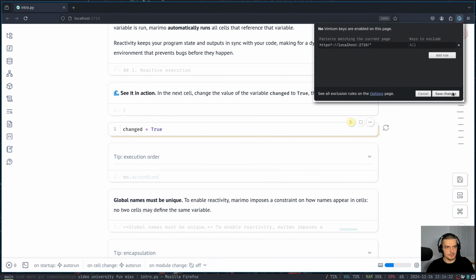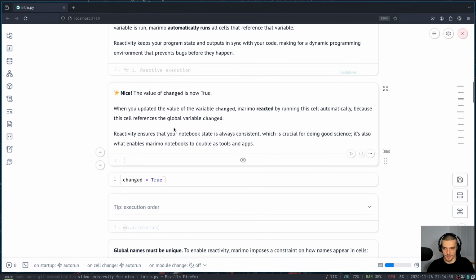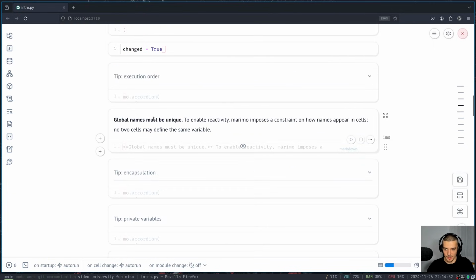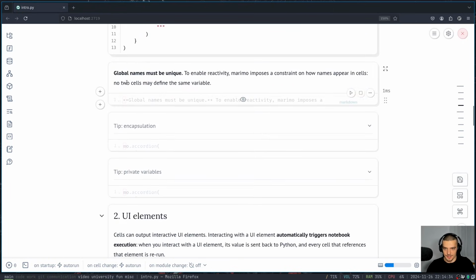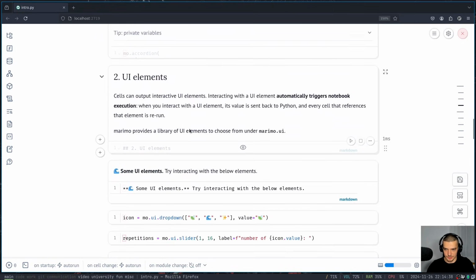Maybe if I exclude... Not sure if this is going to work. No, probably not, right? Oh, I do actually have Vim bindings. There you go. So change this equal to true. I can run this. Then this changed the value of this box. Then I have here also the execution order, some notes. Then I can scroll down here.